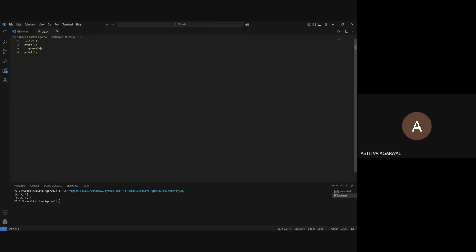Now if we want to remove any element from the given list, for example I want to remove 2, I will write L dot pop and index 1. It will remove 2. L dot pop 1 means I am providing the index I want to remove. 2 is on index number 1, so I am writing index 1 inside pop, and it is removing 2. So it is adding or removing elements from the list.